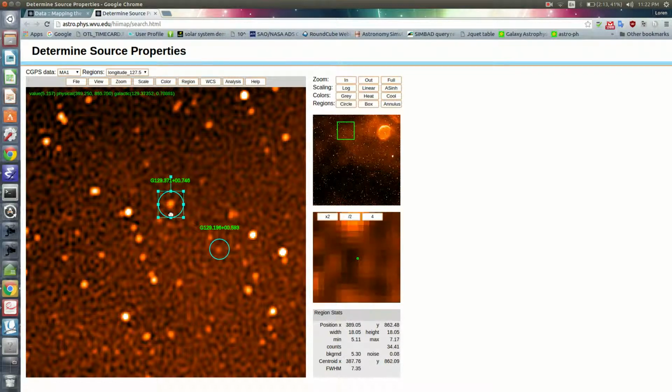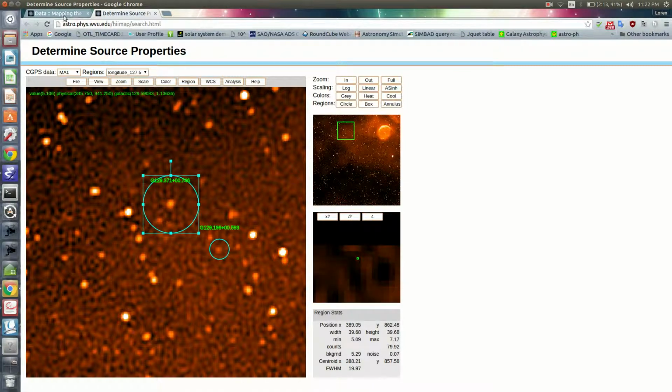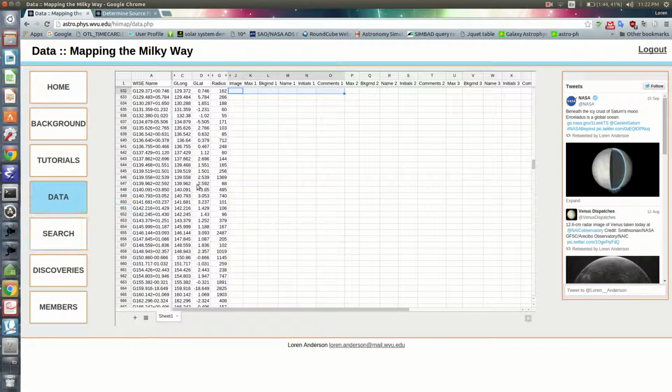In the case that the source is isolated from everything else, though, it doesn't hurt to make this bigger. You're going to get a better sampling of the background. And in this case, it's still about the same, 5.29. So our maximum value is 7.17, and the background is 5.29. So let's go back to our data tab here.